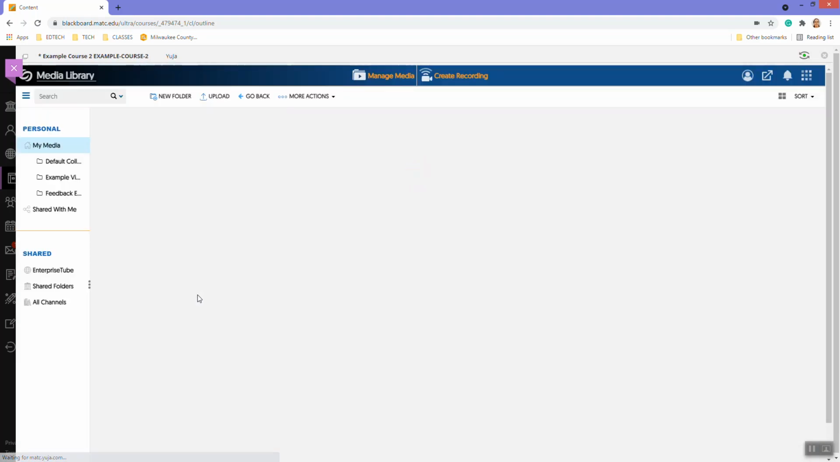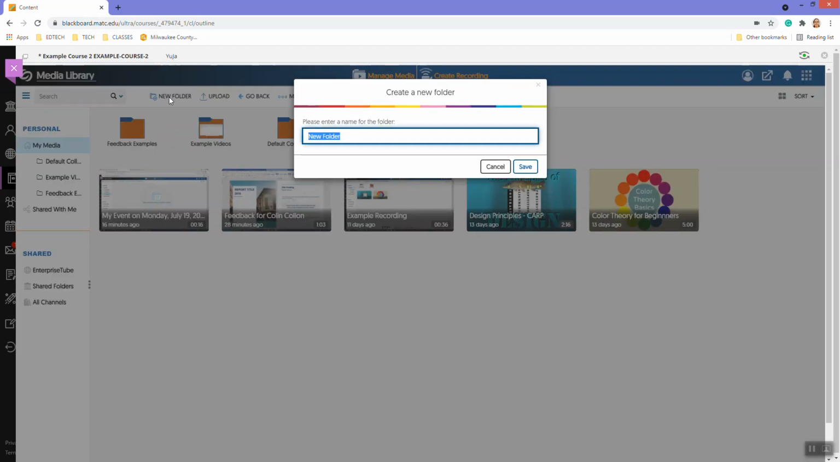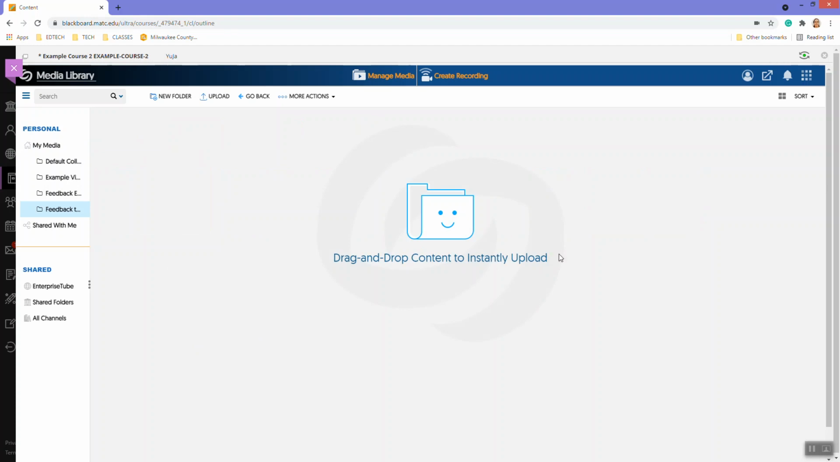And what you may want to do when you're in YuJa, first thing possibly, is to create a folder. Call this feedback to students, just to organize your content. And what you can do is then you can click on the folder to access it. Okay, and then when you're in here, you can create a recording.